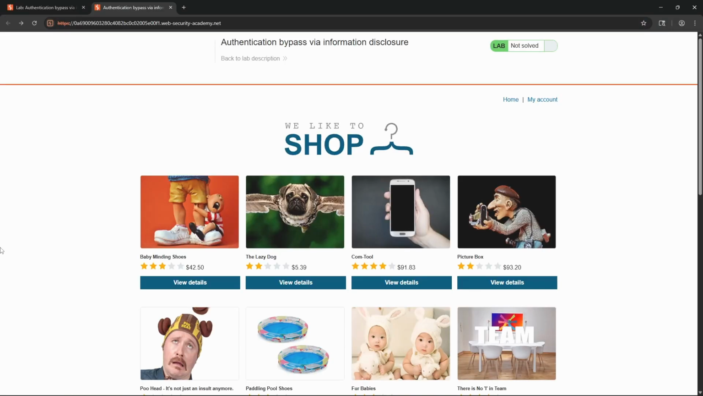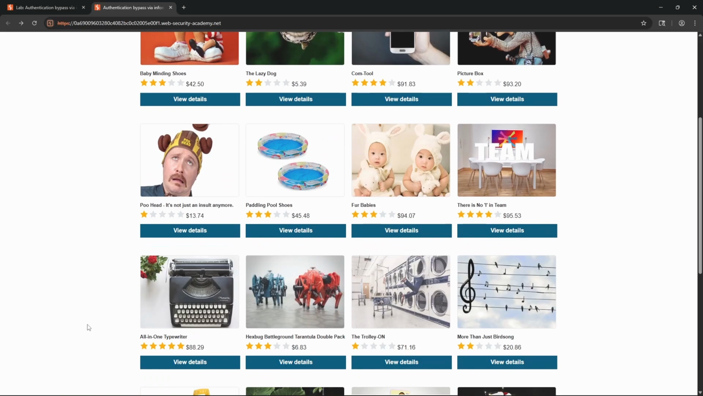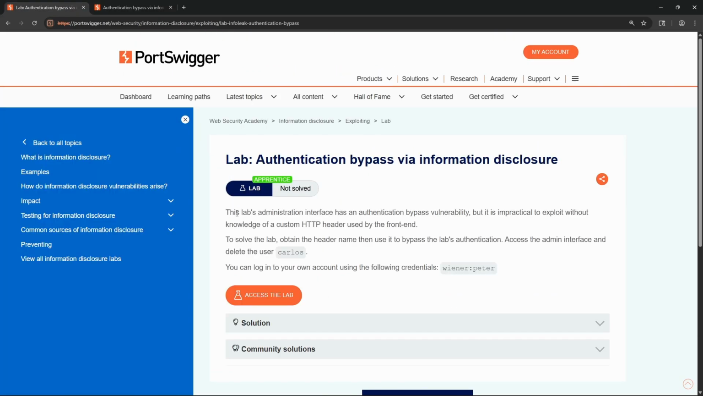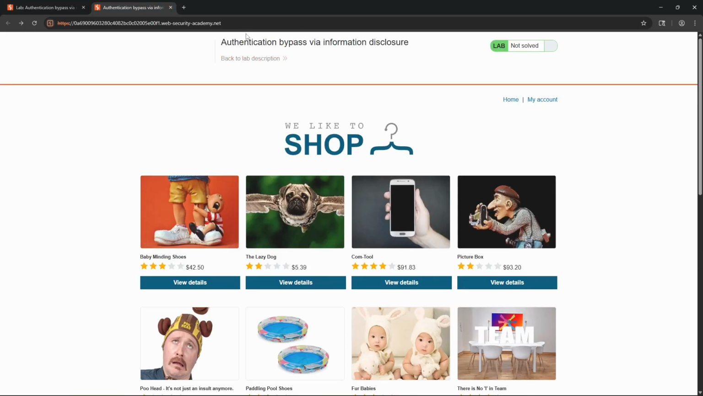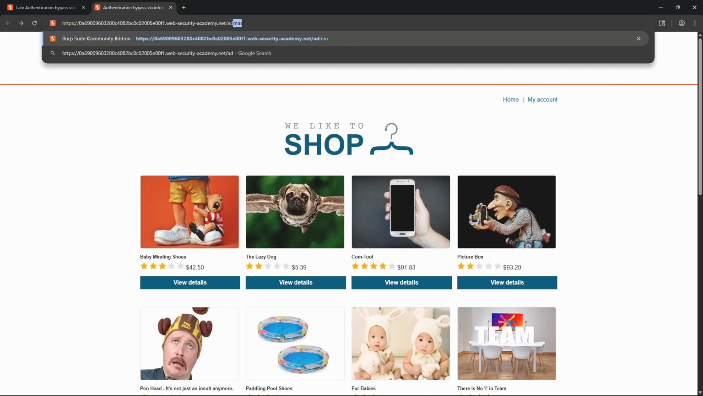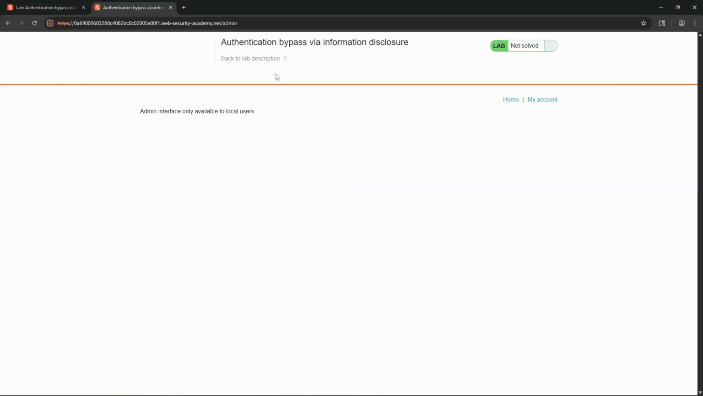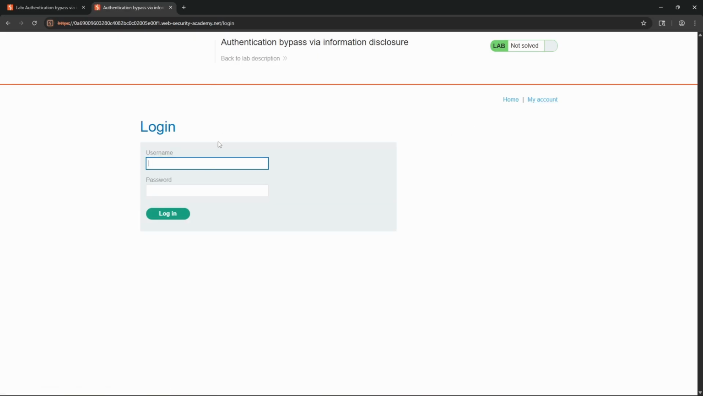Okay, so let's move on with solving the lab. So this is the lab that we have to solve. Understanding the question, this lab's administrative interface has an authentication bypass vulnerability, but it is impractical to exploit without knowledge of HTTP. So we have to first find out the administrative interface that they are talking about. So what I'll do is try to check if we can access the admin account.